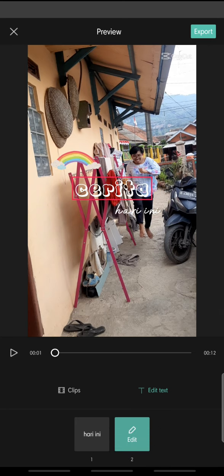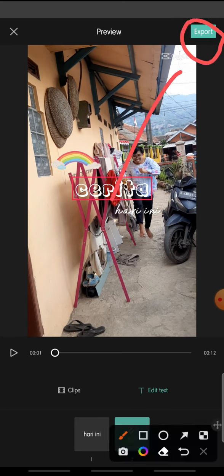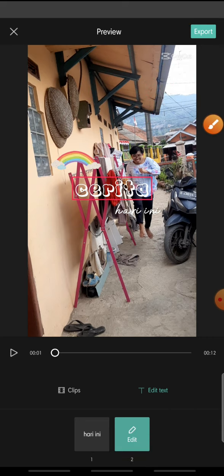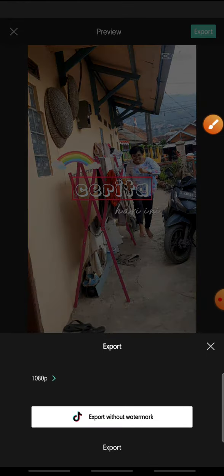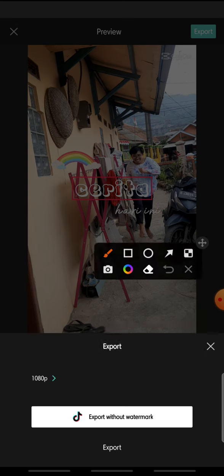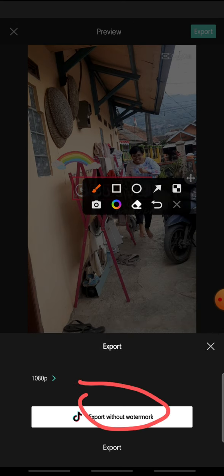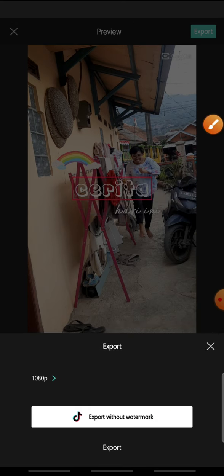So after this, in here you can export the video, so you just click on the export and finish. So after this you can choose to export without watermark, or you can export with the watermark of the CapCut app. So that's how to make a vlog video on the CapCut app.